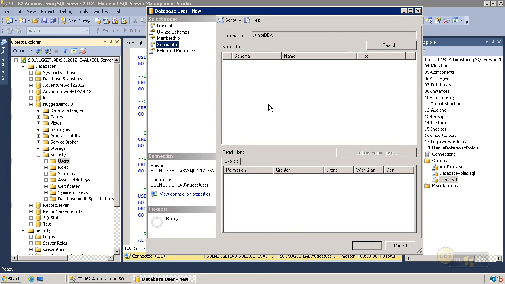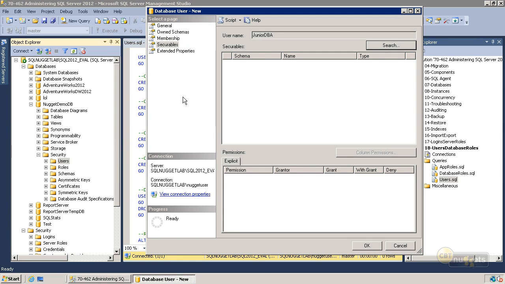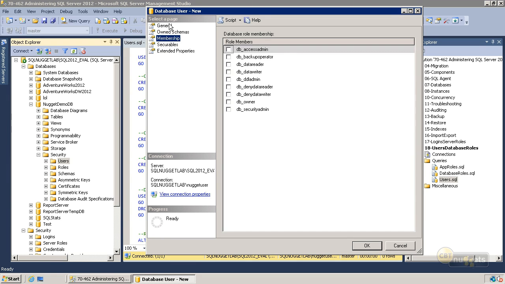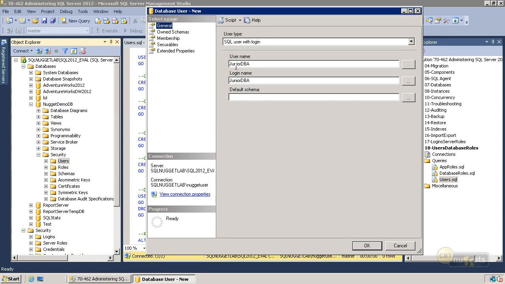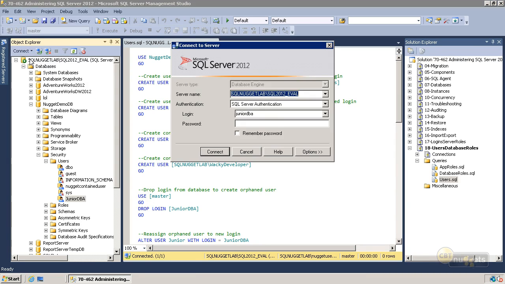And then again, just like logins, you can get granular right off the bat here and start giving them specific permissions to specific objects. We'll talk about permissions in a future nugget and really just try to stick to roles from here and collectively assigning permissions. So let's not give them any permissions right off the bat here. That's it. Just create a user in the database and hit OK. So if we expand users, there is our Junior DBA database user account. Now let's get a connection to our eval instance as our Junior DBA user here.